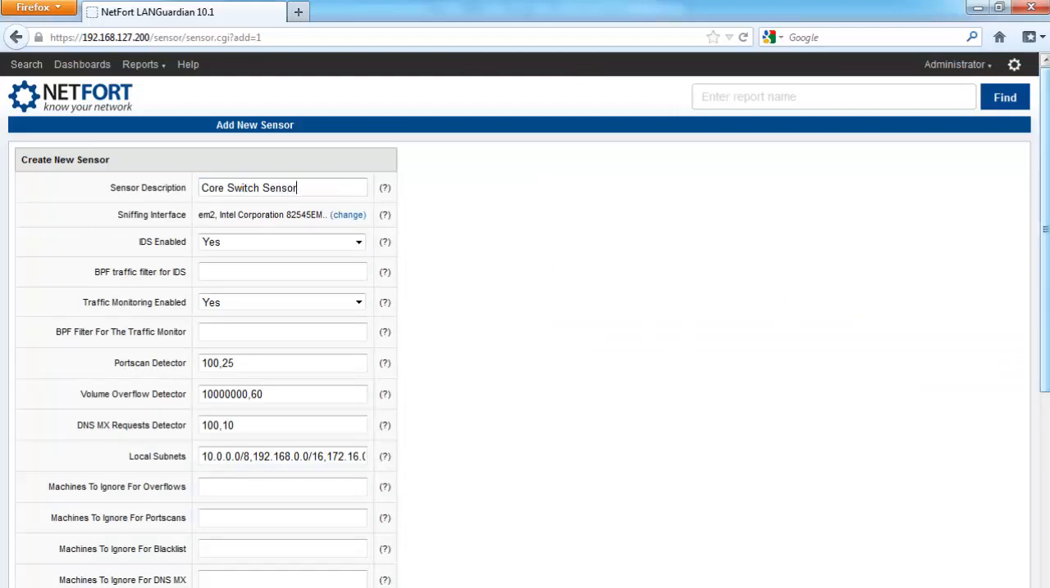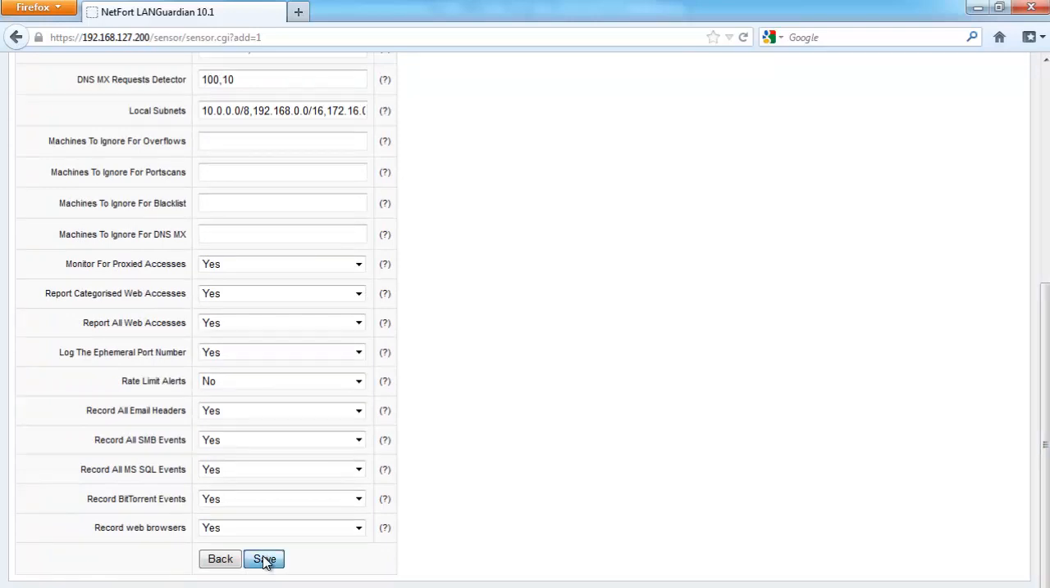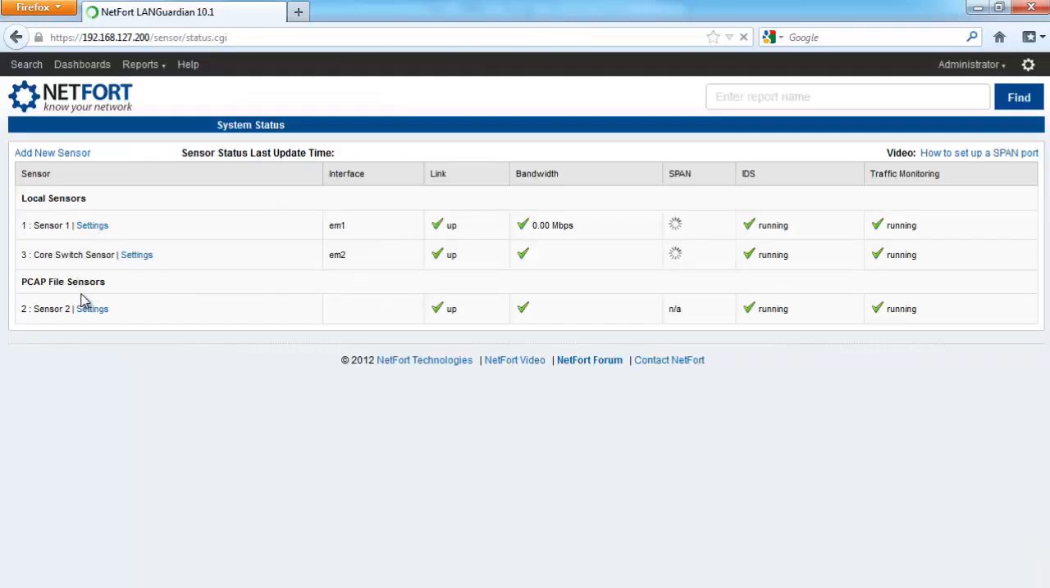You don't need to change anything else here. All the defaults are fine. Just click save. And we're done. We're up and running here. We've got a new sensor in place.